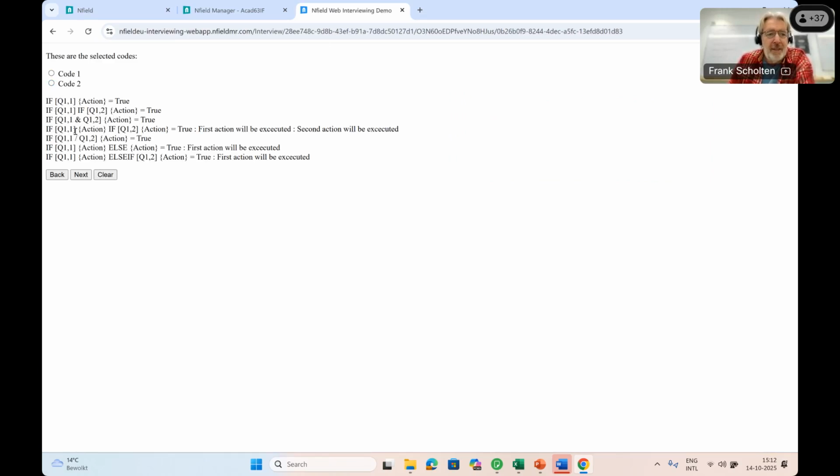And then Q1 action, if Q1 action, the first one will be executed and the second one will be executed because Q1 is true. So it executes this one and then it continues with doing this one, and that one is also true. So both the first and the second action will be executed for this one. Then we have the if statement, which is true because they're both true. Then the else, if Q1 we do an action, else we do something else, that one is true, and the first action will be executed because Q1 is true.